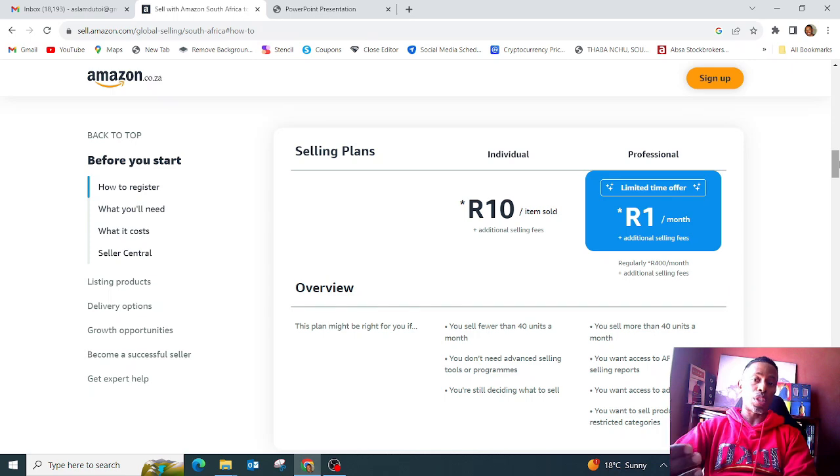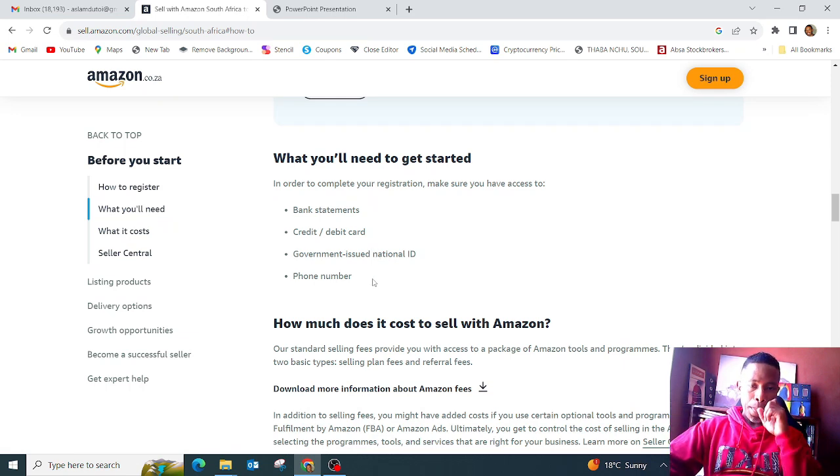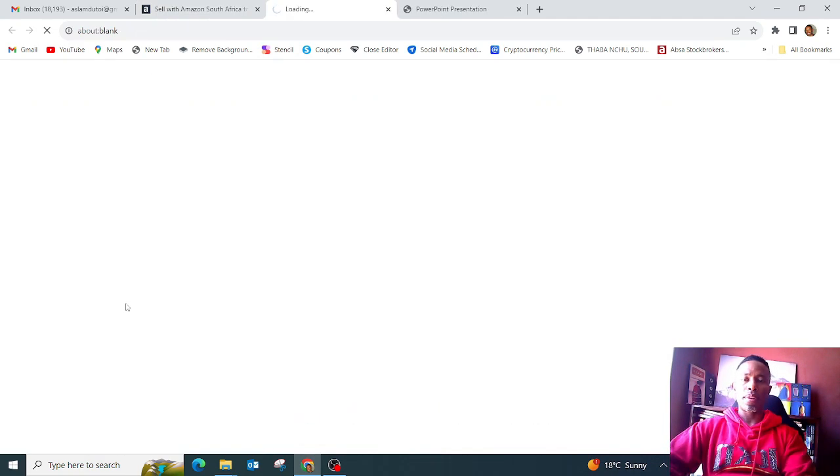Okay. When you register, now, what do you need before you register? Very important. So before you start this process, make sure you have bank statements available. You need a credit or debit card. You need your government issued ID, and you need a phone number. Okay? Those are the things you're going to need. Now, once you have all that information, you're going to click on the sign up button.